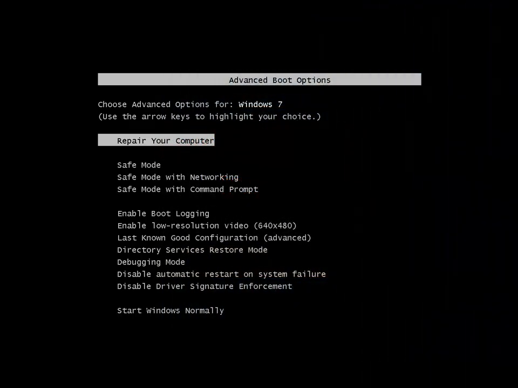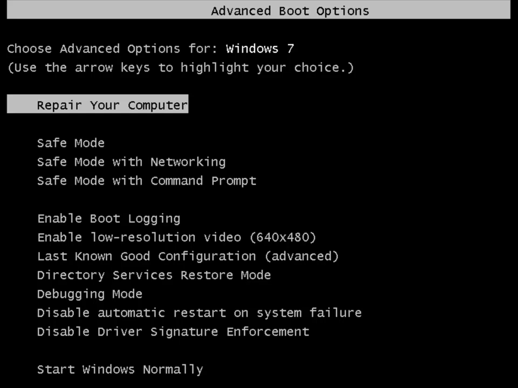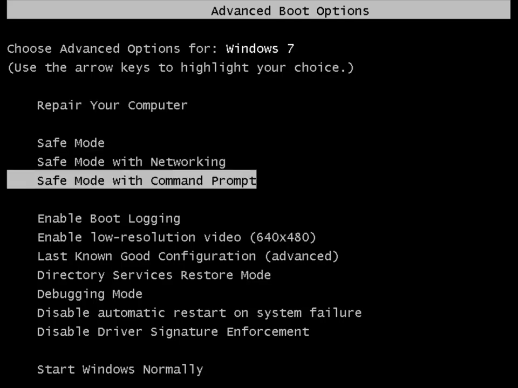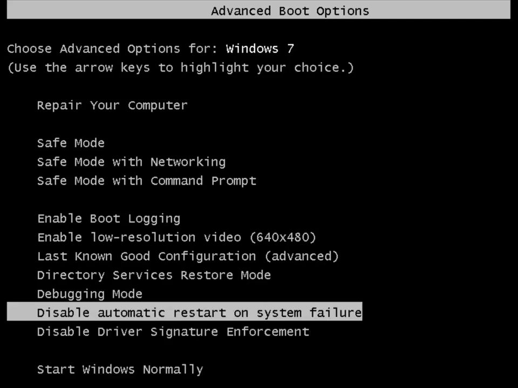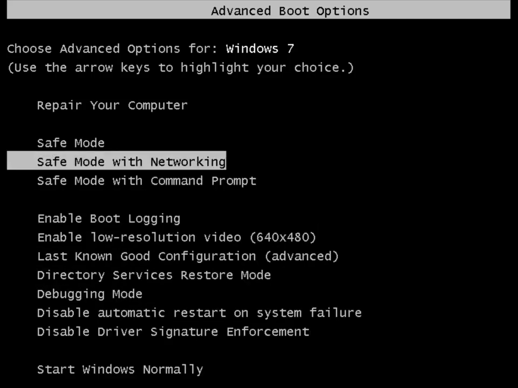This will give you something called an Advanced Boot Options menu. And you will have a whole bunch of different choices over here. You can start in safe mode, repair your computer, or start Windows normally. What we're interested in is safe mode with networking. This will allow you to go into your Windows safe mode and allow you to use the internet to update your antivirus program.